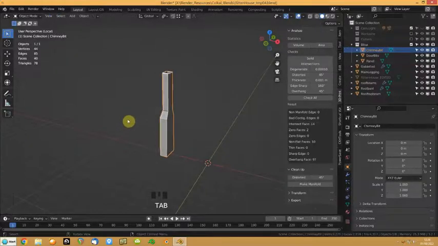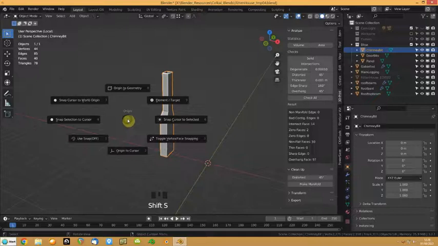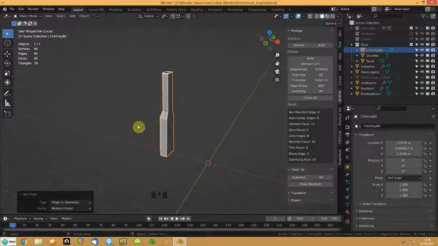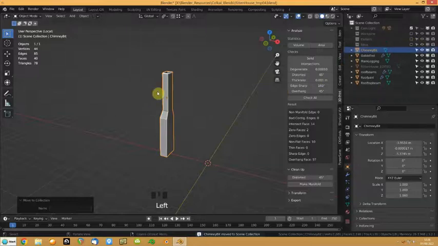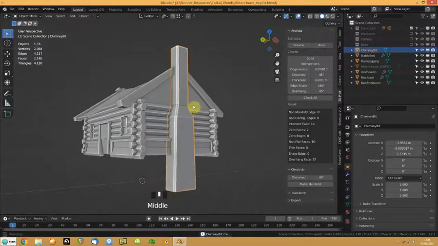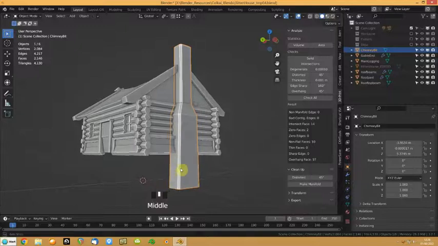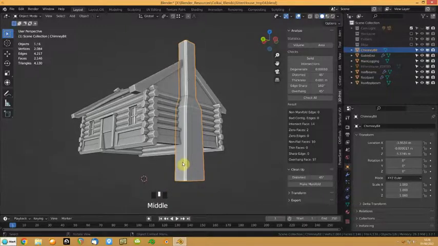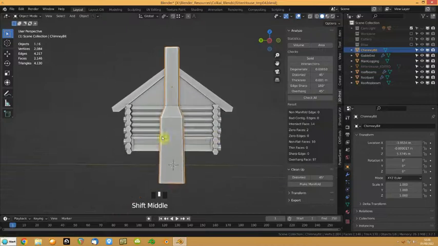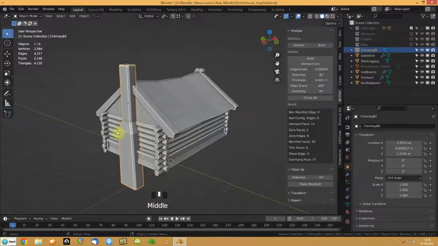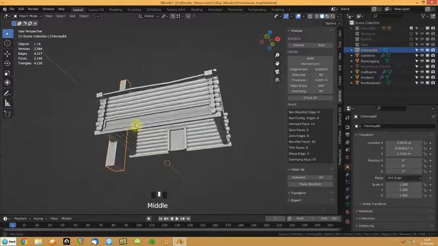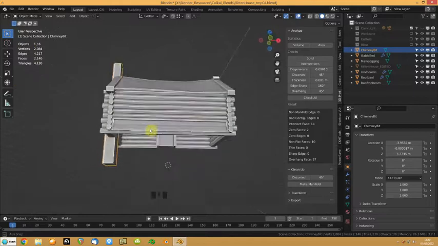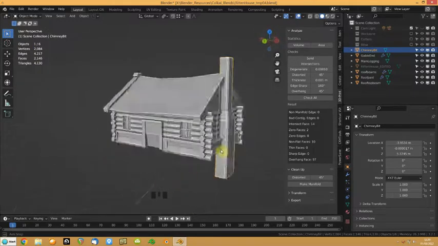So we can origin to geometry on that and move that out into the scene collection. Come out. There we go. Now obviously that goes down to the base, so you sort of know where your base is going to be from that. So that suggests that the chimney would be the last thing to go in, because there's no point putting it in before you put the base in. Okay, so we're going to put the roof in now.